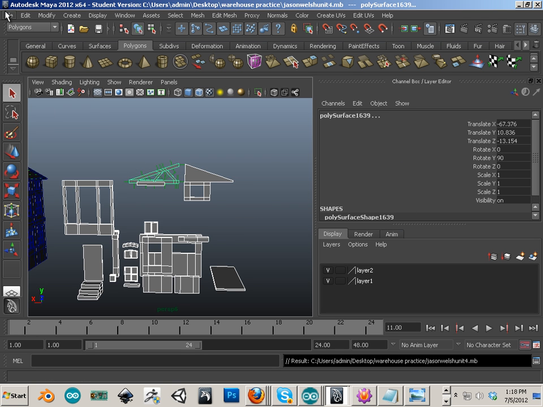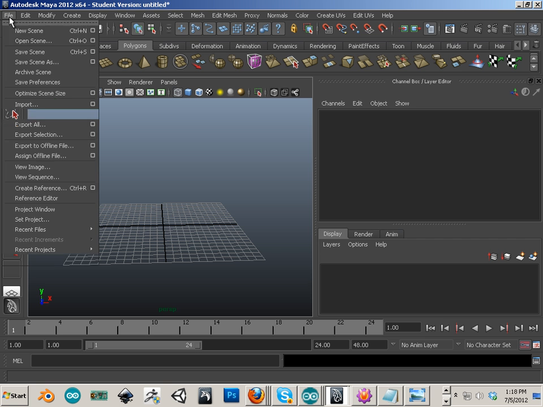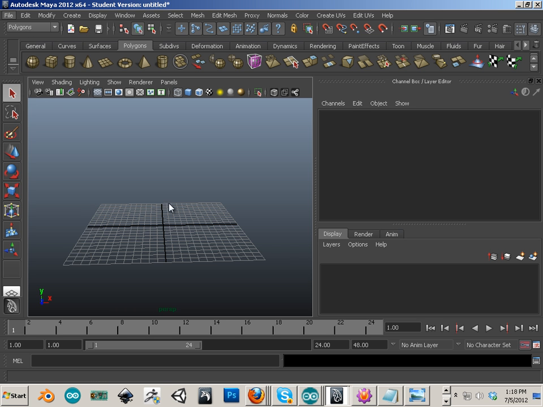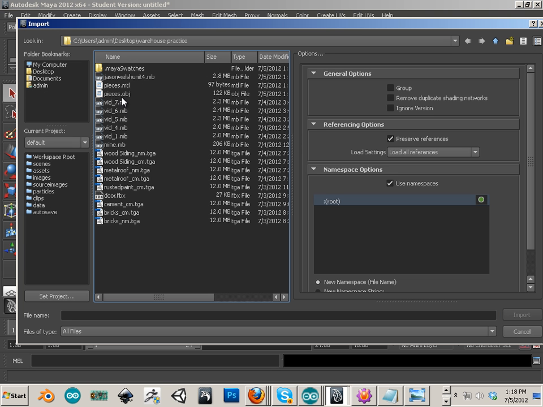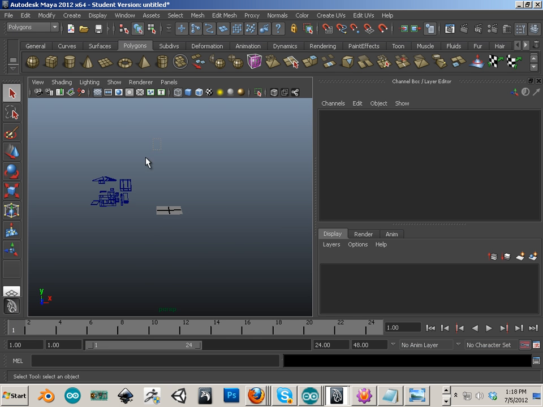I'll save this and then go to a new scene where there's no materials, no nothing, and I can just go File, Import, and I import pieces into it. And there we go.